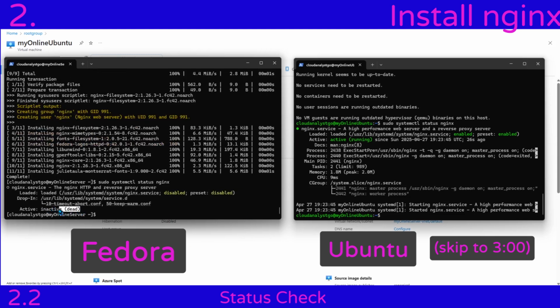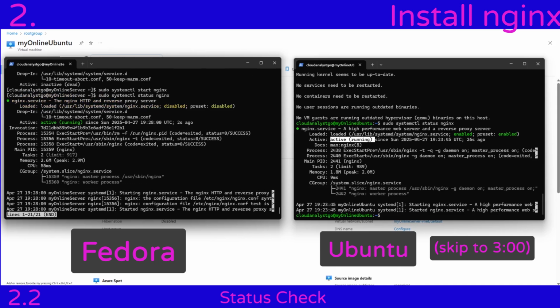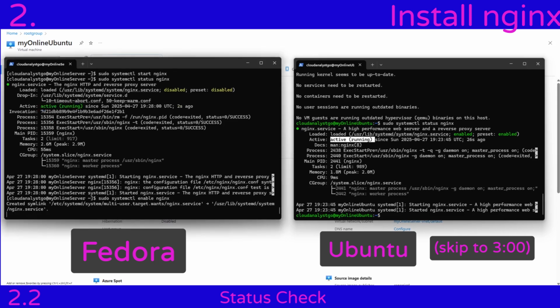And so we can notice some interesting things here. It's active on Ubuntu, but inactive on Fedora. So we're going to type in sudo systemctl start nginx, followed by sudo systemctl status nginx, and you can see that now it's active, but it's also disabled. What exactly is disabled is the enabling once the virtual machine starts up. Do we also start up Nginx? Well, we're going to type in sudo systemctl enable nginx, and now it will.